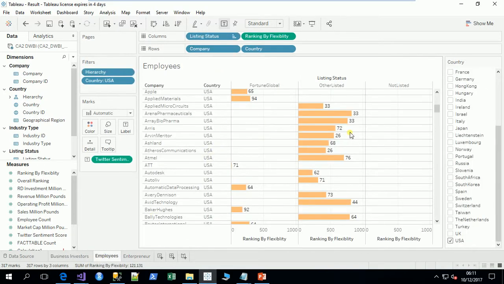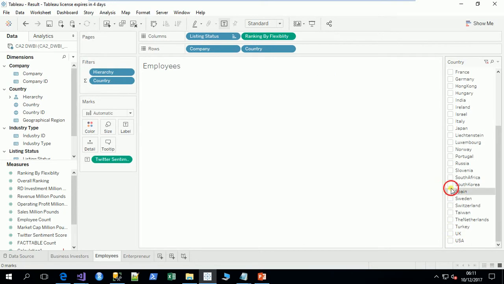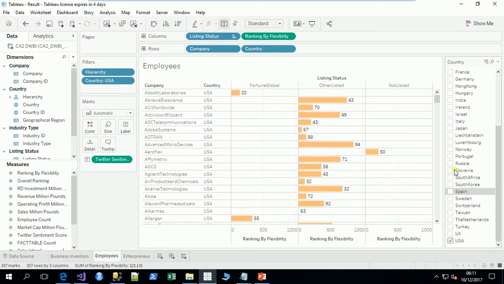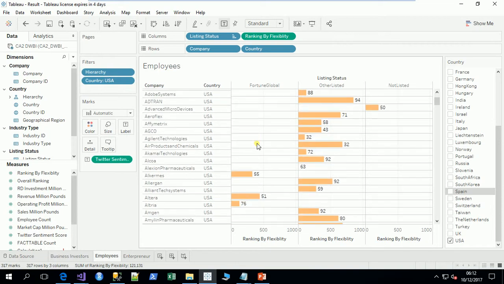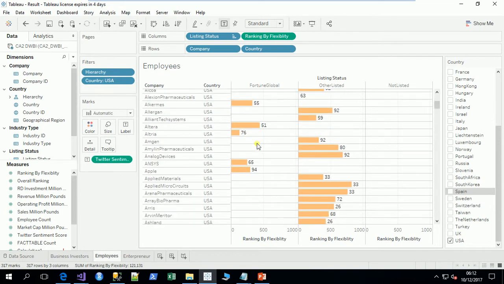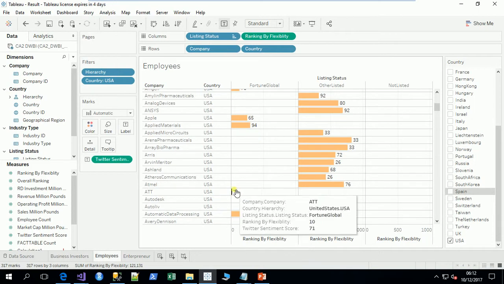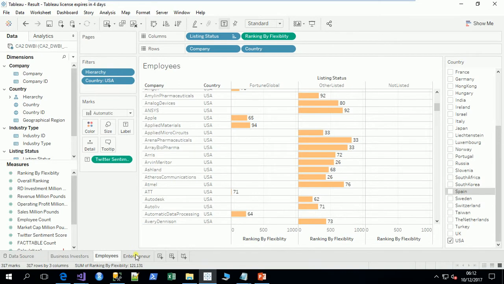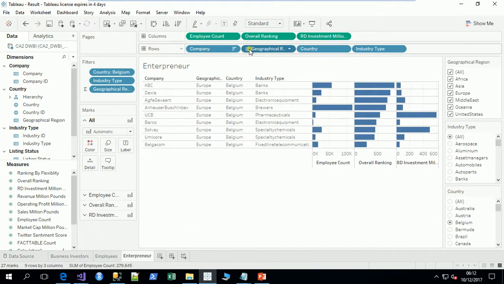And the second goes for the employees. If an employee wants to join a company based on flexibility, this query helps them. Here I have given the filter for the US. Here I can see whether the company is listed in the Fortune Global, whether the company has a good flexibility ranking, and whether the Twitter sentiment score is good. For example, AT&T has a flexibility ranking of 10 and a high Twitter sentiment score.